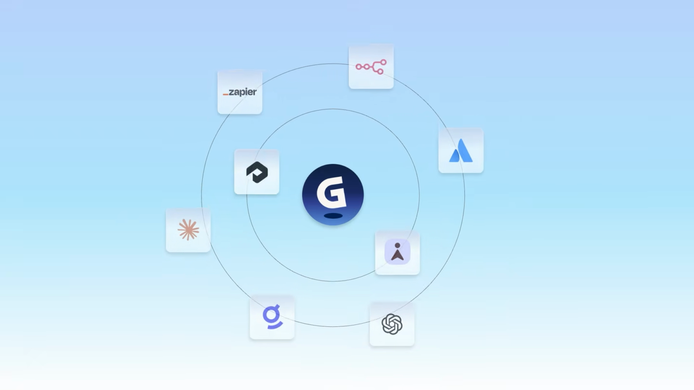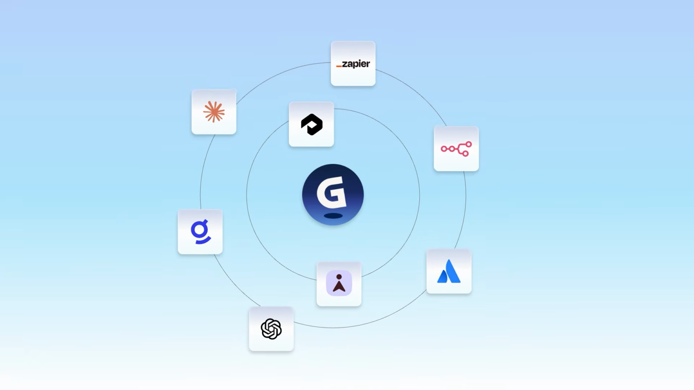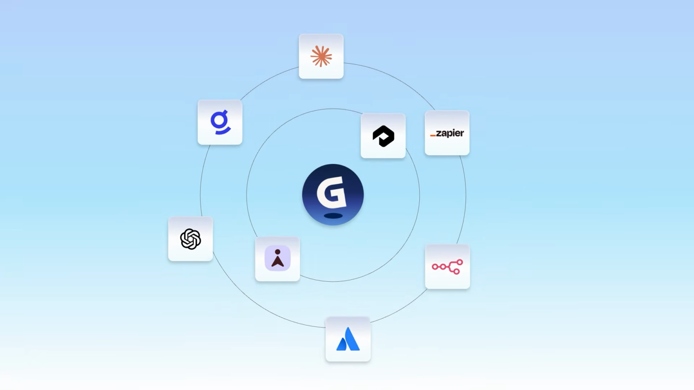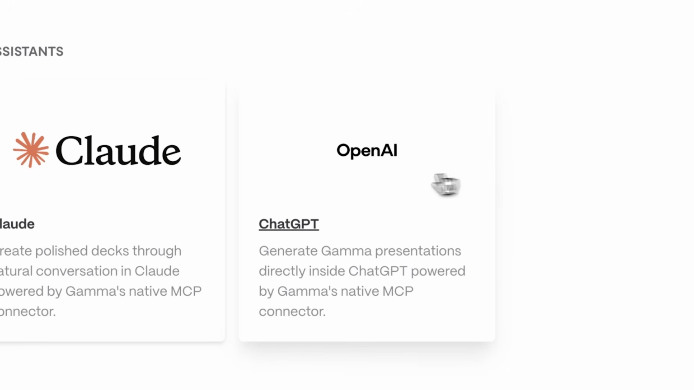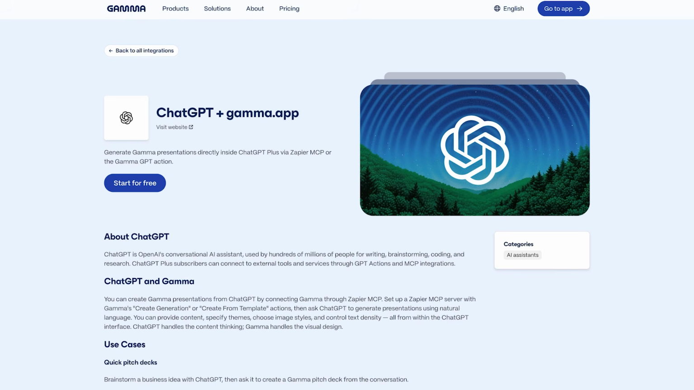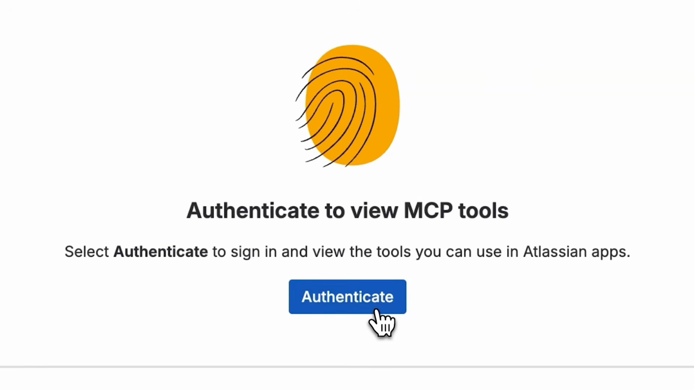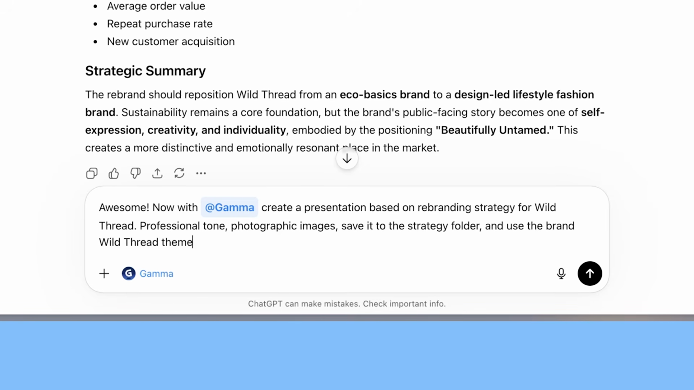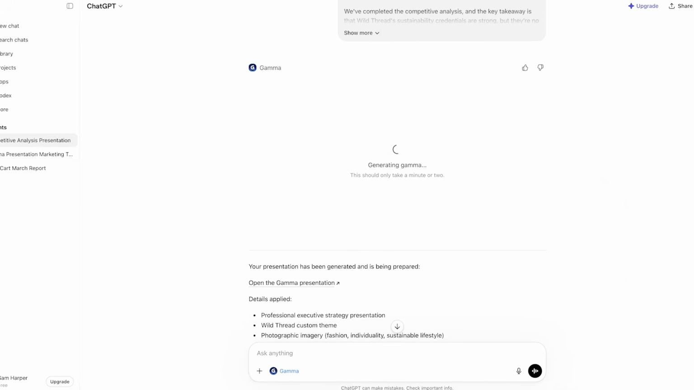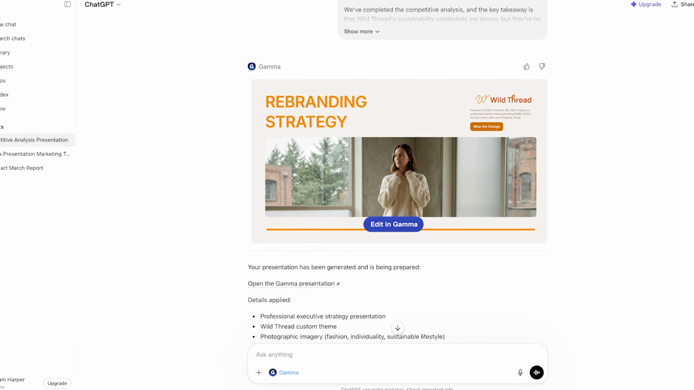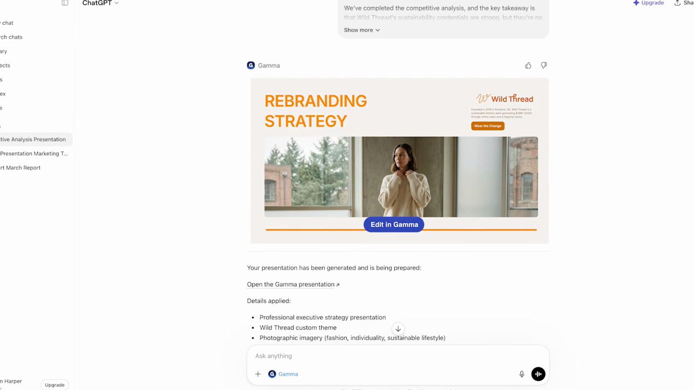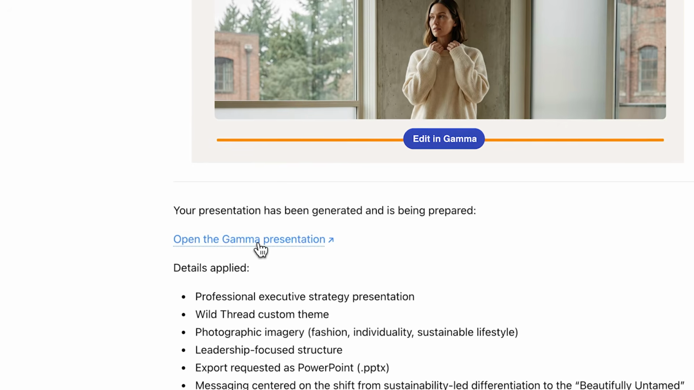Gamma connectors is a set of integrations that let you create gammas from inside other tools. ChatGPT is one of Gamma's available connectors. It connects to Gamma through the Gamma MCP server, so when you ask it to create something, it calls Gamma in the background, builds the content in your workspace, and sends you a link in the conversation.